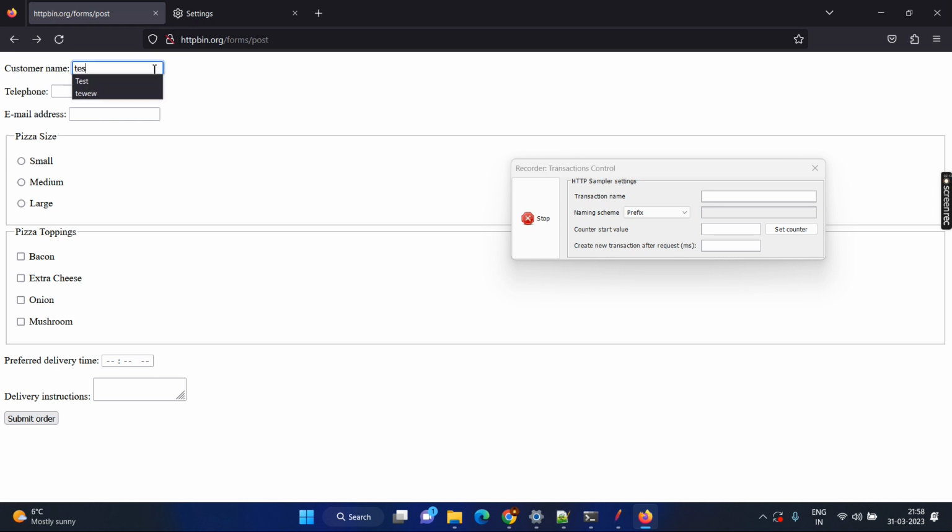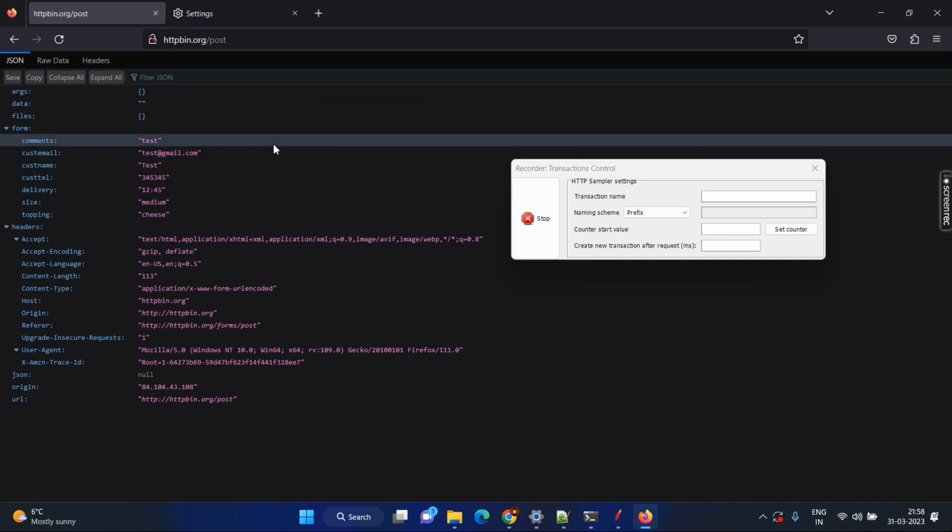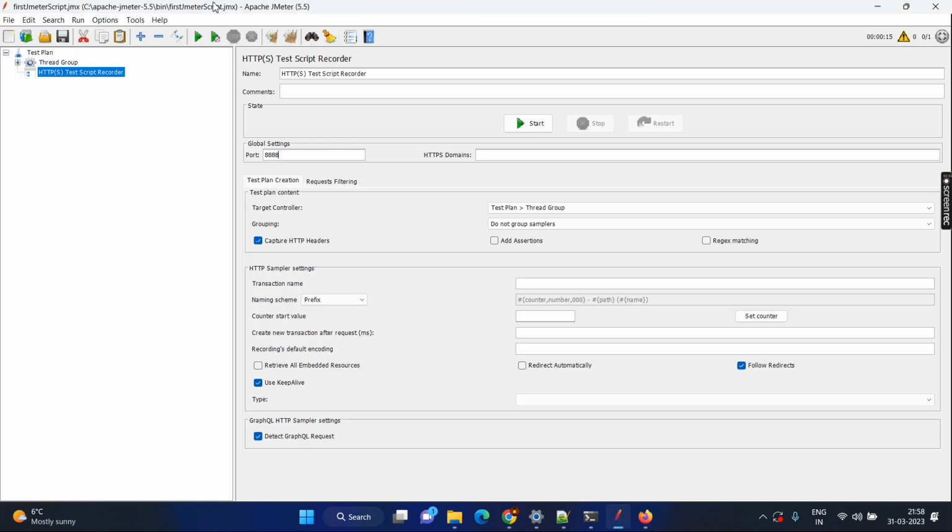And now fill in some dummy data, a name and an email address. Enter some dummy values and submit. This is our basic scenario. We have entered everything. Now we can stop it. Now go to JMeter and see the script output.